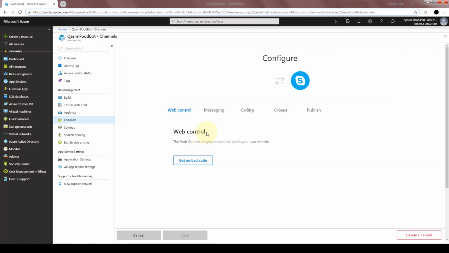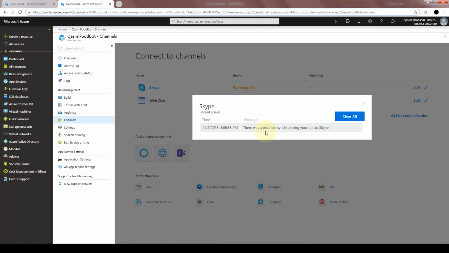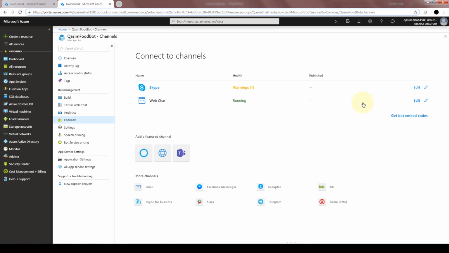Once you click on Skype, it automatically configures it for you. So if we go back into our channels, you'll see that as soon as you clicked on Skype, it automatically initiated the connection to Skype. But again, it gives us a warning because we haven't configured anything. We haven't synchronized it with Skype yet. So we're going to close this out and go back to our Skype configuration.